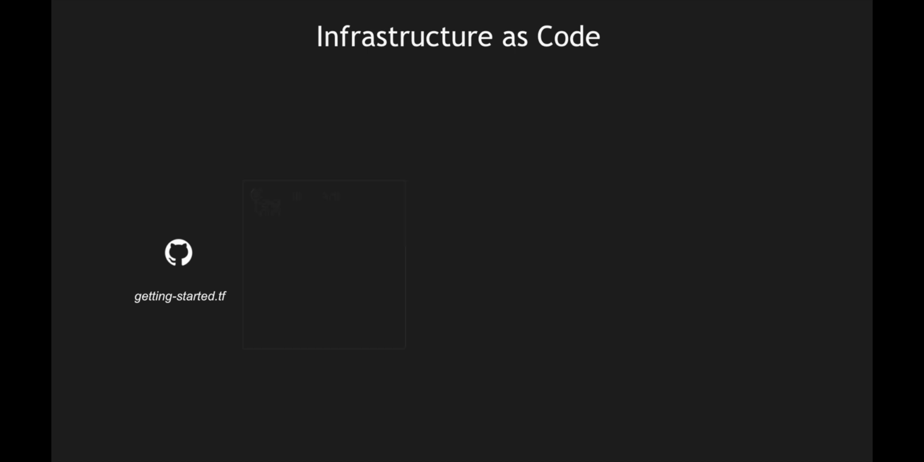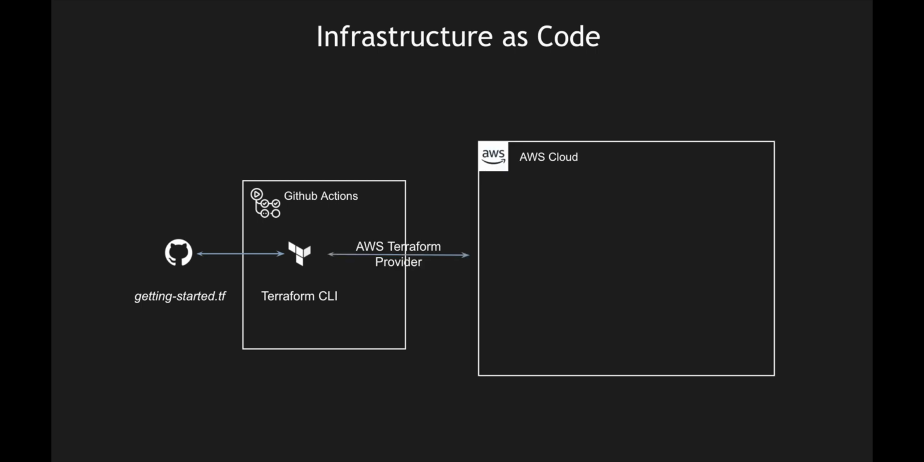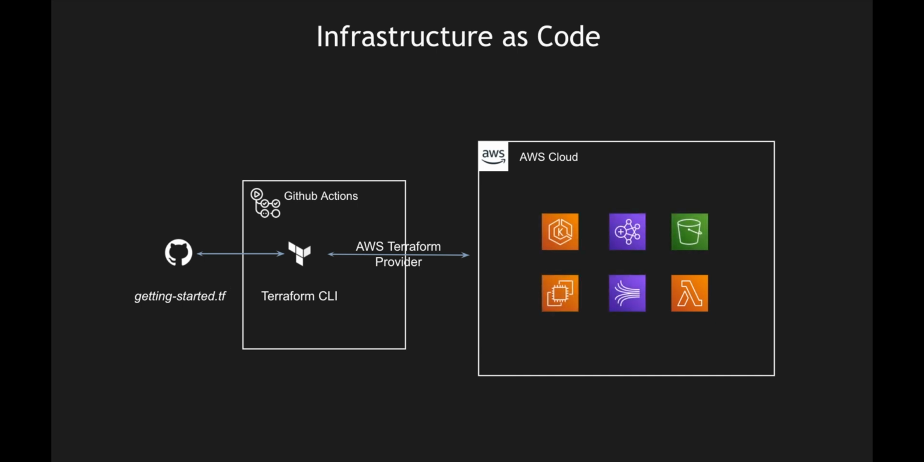And using the Terraform CLI within GitHub Actions, so GitHub Actions is a workflow tool or CI/CD tool within GitHub using which you can run your continuous integration or continuous delivery pipelines based on workflows. We can have a GitHub action using which we can trigger the Terraform CLI to use a specific provider so that we can create our resources, whatever is mentioned in our TF file. In this case, it is called gettingstarted.tf. And we can create the necessary resources within the AWS infrastructure, be it Lambdas or EKS or S3 buckets, etc.